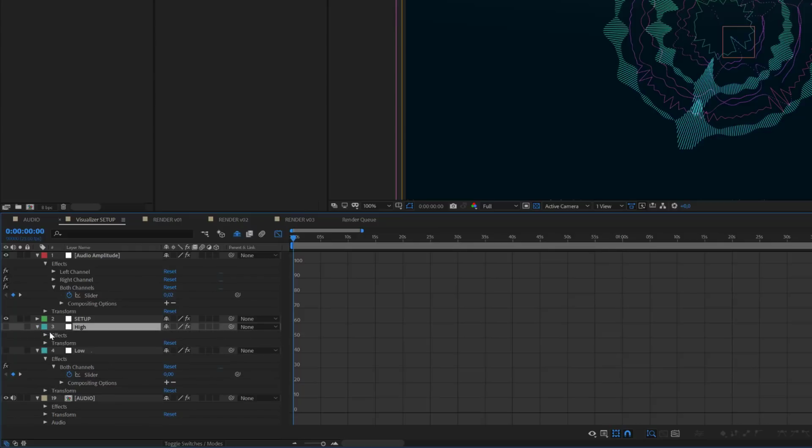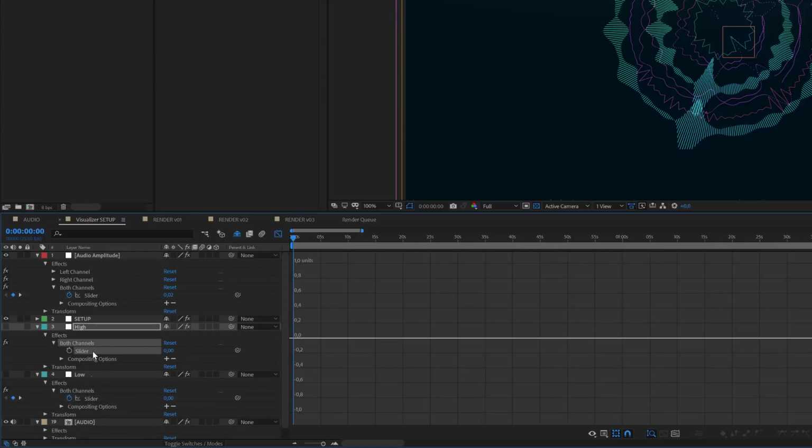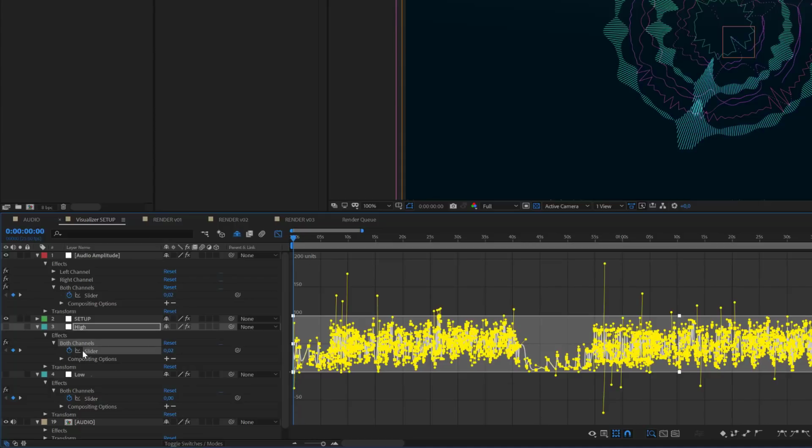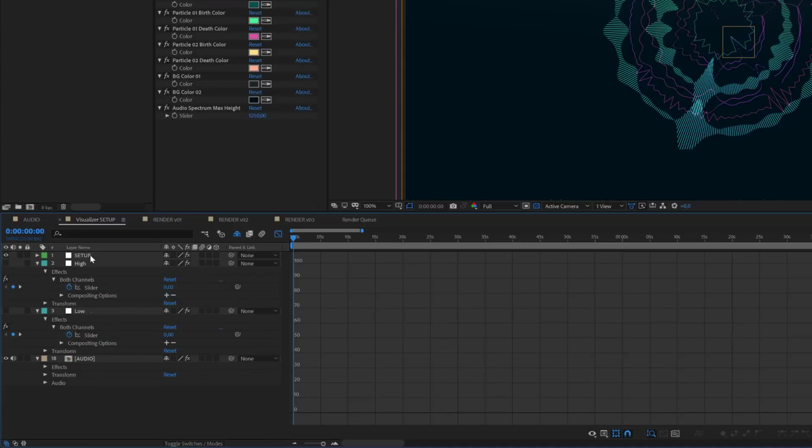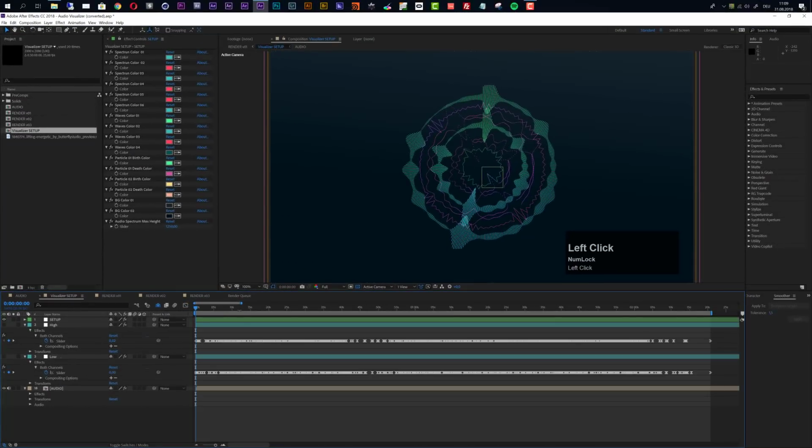Again, open up this effect, and I have the both channel slider right here. Select the slider, always select the slider, not only both channels, but really the slider down here. And let's press Ctrl+V to paste in these keyframes. Delete the layer, and you're done. Now the setup of the audio reaction is finished.